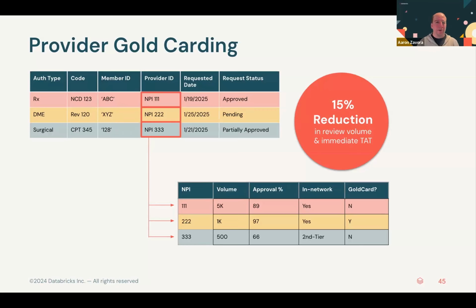Likewise for provider 222, they have 1,000 requests in the rolling 12 months. Their approval rating is 97%, so a very high approval rating. They're in network. And so anytime we would see a request from this provider, we're going to gold card them, meaning that we're not going to scrutinize what they're requesting. Given their great past performance, we're going to go ahead and approve everything they send and get that patient access to care quickly because that provider really knows what they're doing in the space and really has a good performance track record in our utilization system, right?